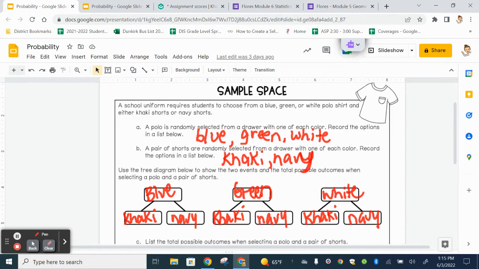So the next part down says to list the total possible outcomes when selecting a polo. Well, this is 1, 2, 3, 4, 5, 6. So we have 6 possible outcomes. Make sure you write that down. Pause if you need to.